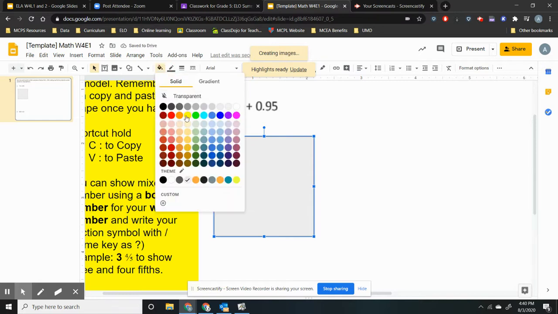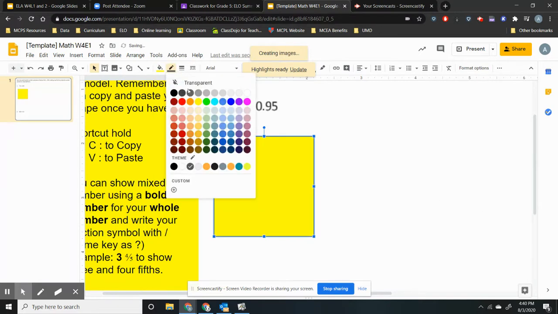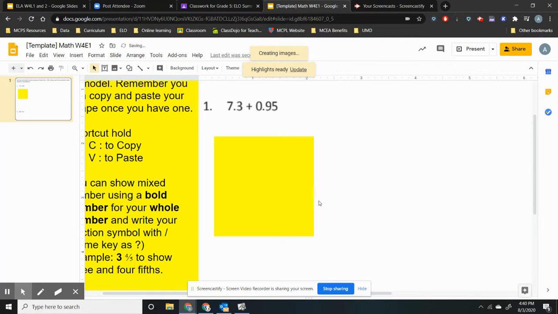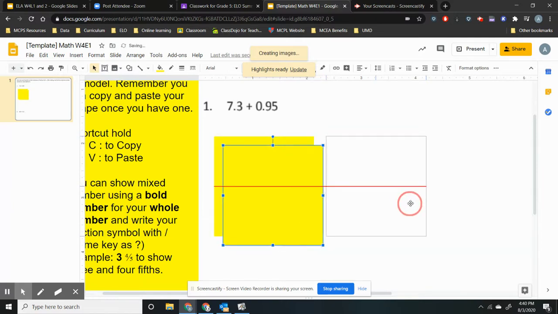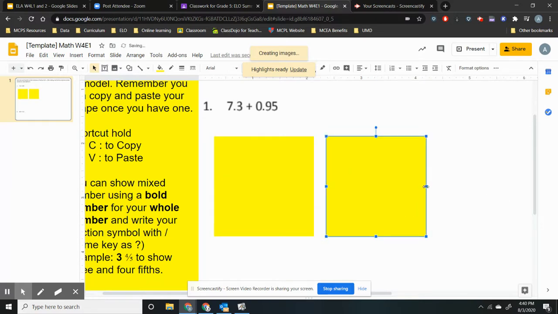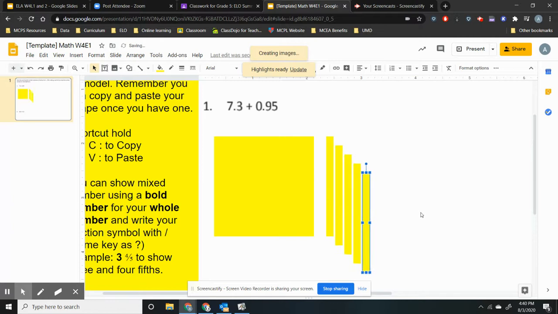You can change the inside color. You can change the border into no border. See, now there's no border around this. Once you have your shape, you can press Control C, Control V. This is your hole. This represents 2 holes. Then I can make it into tenths. This is your tenth. Press Control C, Control V. Now you have lots of tenths.